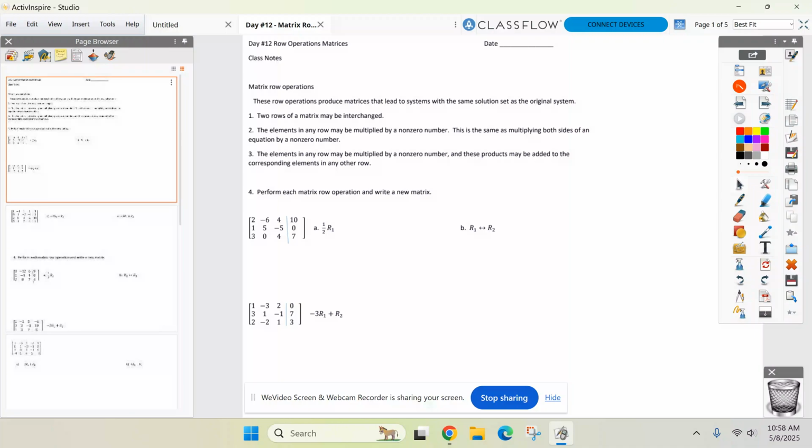Number one, you can flip-flop rows in a matrix if you have to. You can take row one and flip it with row two and rewrite it to form a new matrix. You can multiply a single row by a non-zero number. You cannot multiply a row by zero ever. It's got to be something other than zero. You multiply one row by it.